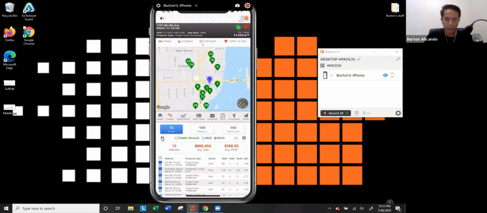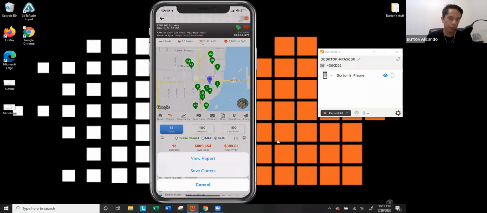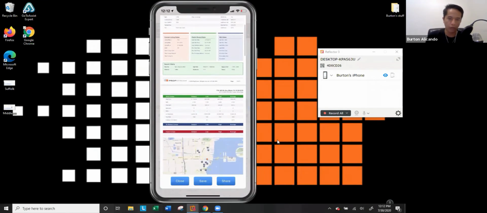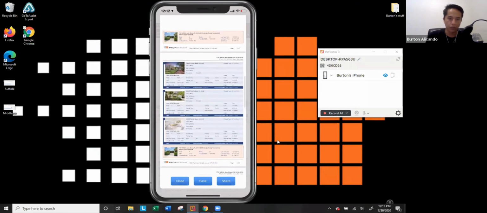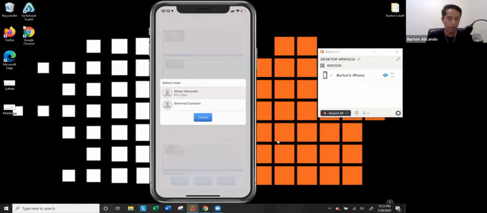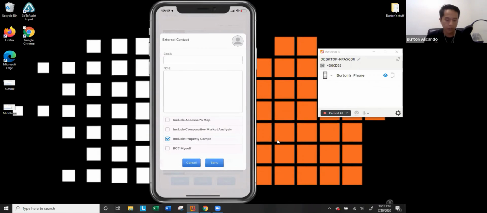And then on the opposite end here, these 3 horizontal bars let you generate a report or save the comps. You can lock the comps in the filters, but the report's the same report that was on our desktop. So it shows you the comps. You can save it. You can even share this report to a team member or an external contact. Hey, buyer, I have a property for you. Here's some comps. You should check it out. You could send it to that external contact.